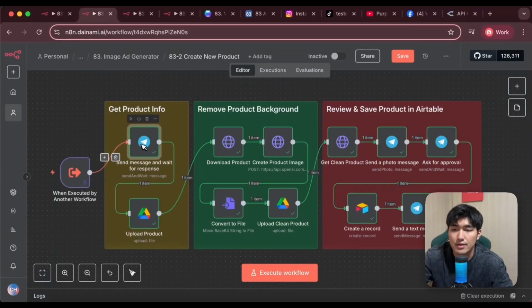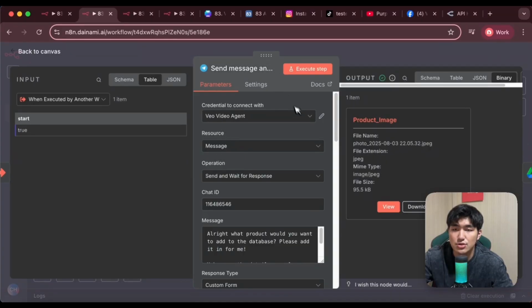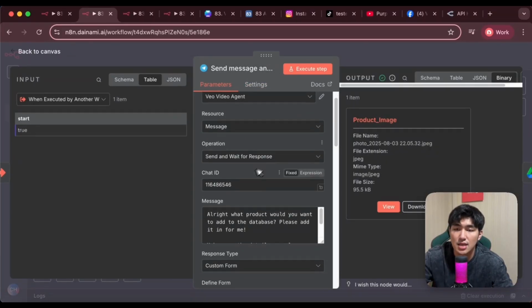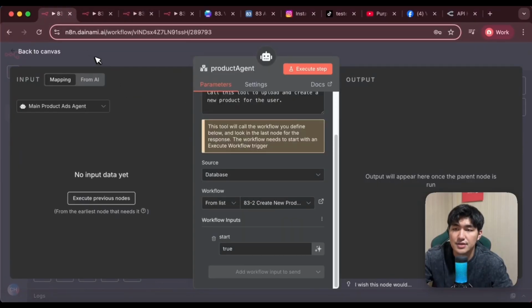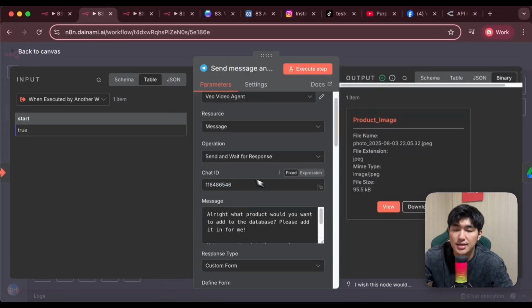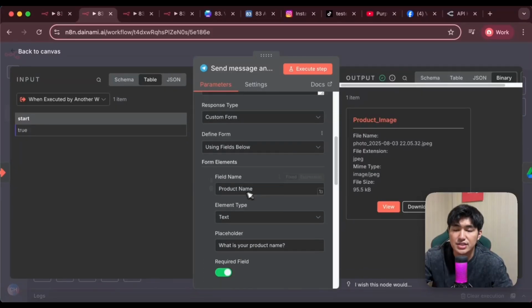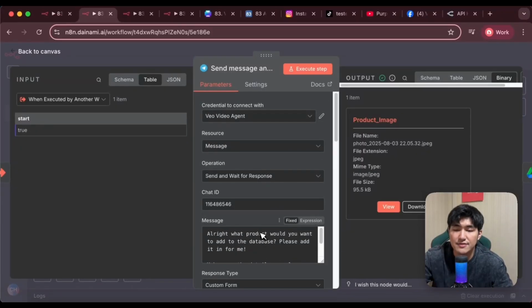And once we are done with that, we're going to use a send and wait node from Telegram. Right, what this does is that this node will be connected to the Telegram agent that we have created earlier. Okay, make sure the chat ID is the same. You can get it from the very first agent over here. And then you want to send it a message. Right, and I want it to have a form where I can upload the product image that I've taken a shot of and give it some information as well.